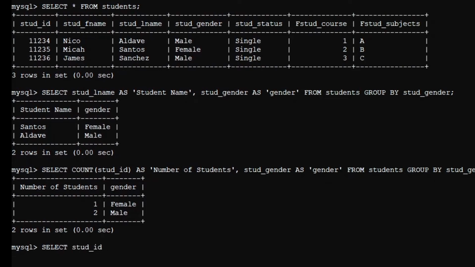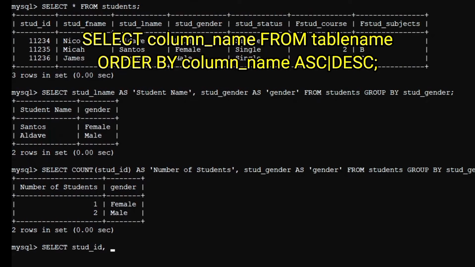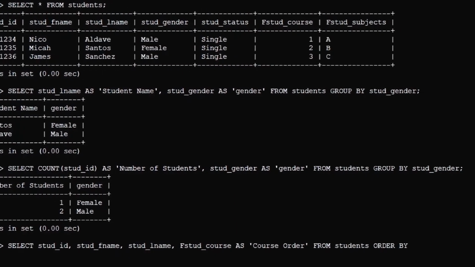For example, i-order na to ang course code into descending or paubos. So select stud ID, stud fname, stud lname, stud course as course, and then from students, order by stud course, semicolon, and hit enter.